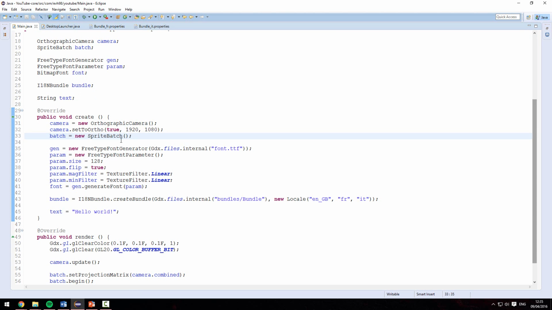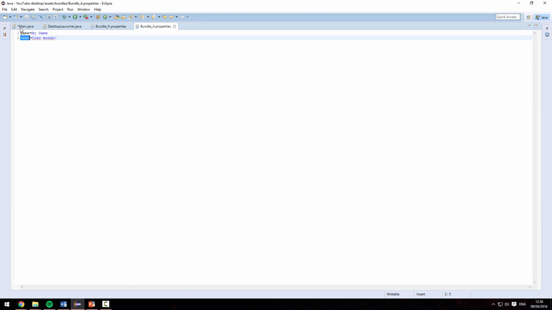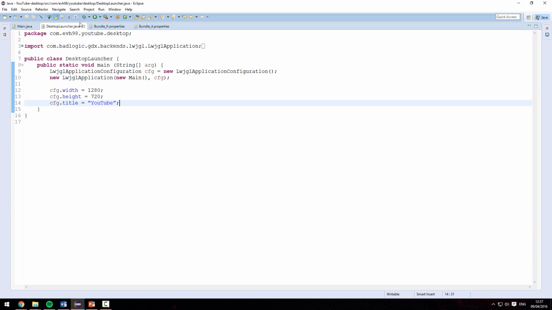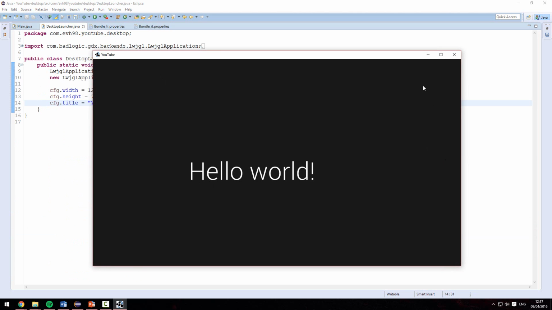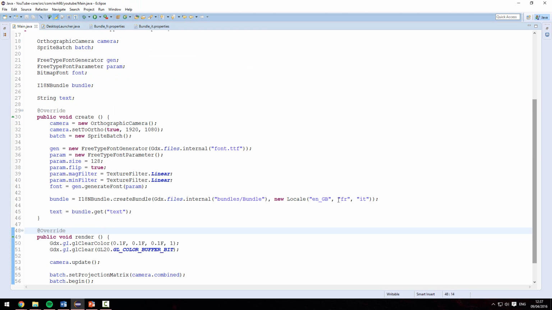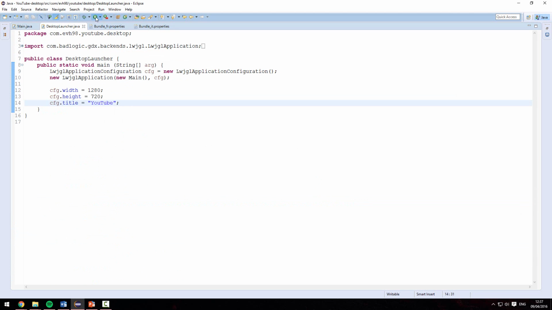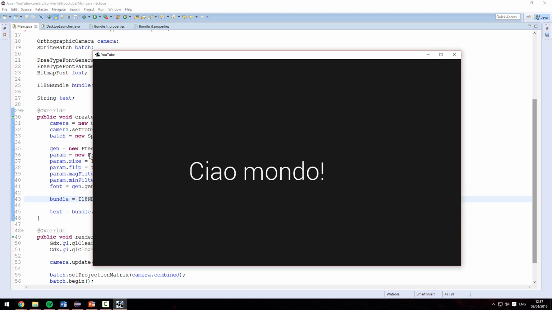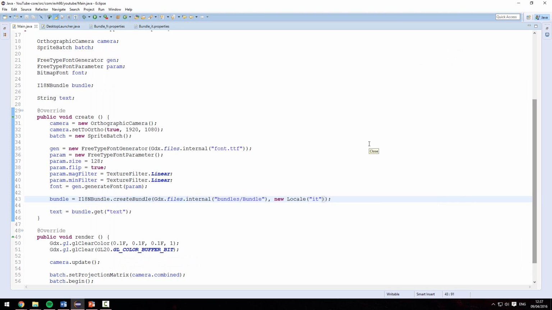Okay, back to our main class. Now we're just going to fetch the localized strings. So text is going to equal bundle.get, and the key here is text. String. Yeah. And if we run this now, the English one, the default one, is working just fine. And if we just knock off the en_GB one and run it, we get the French one. And if we knock off the Italian one, we get the Italian one. Absolutely golden. And that is how to essentially support your app for different languages.